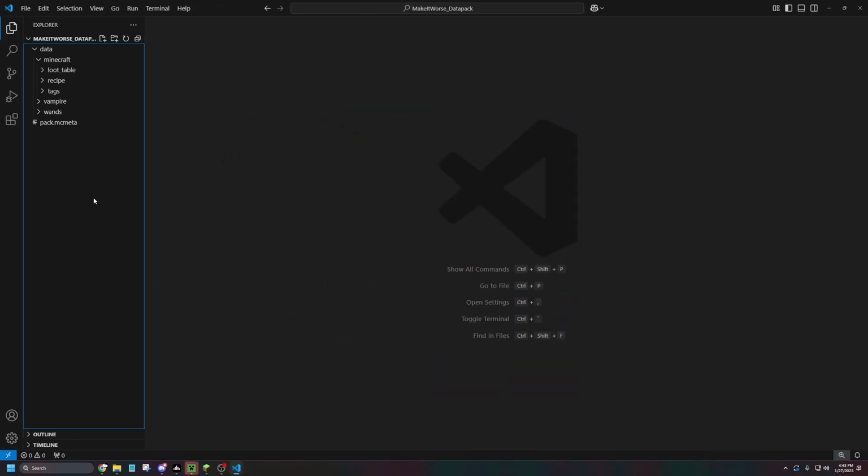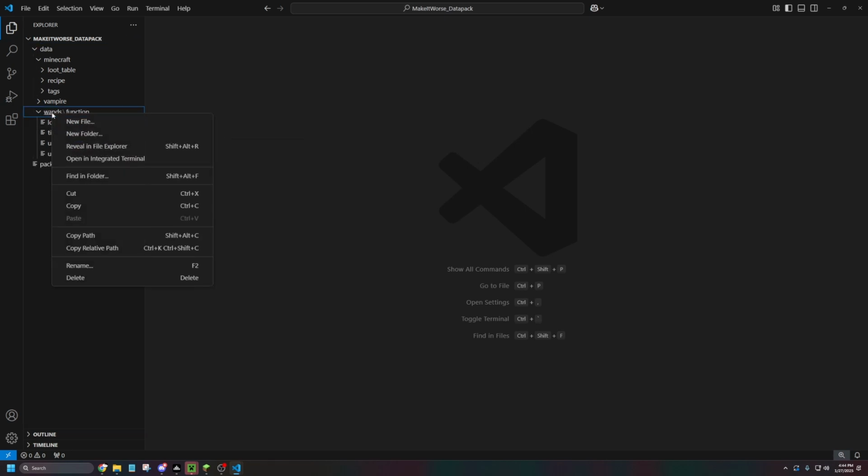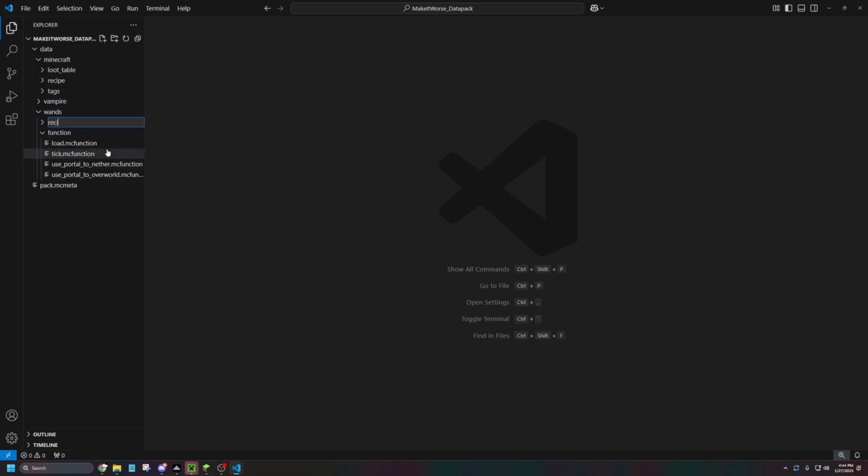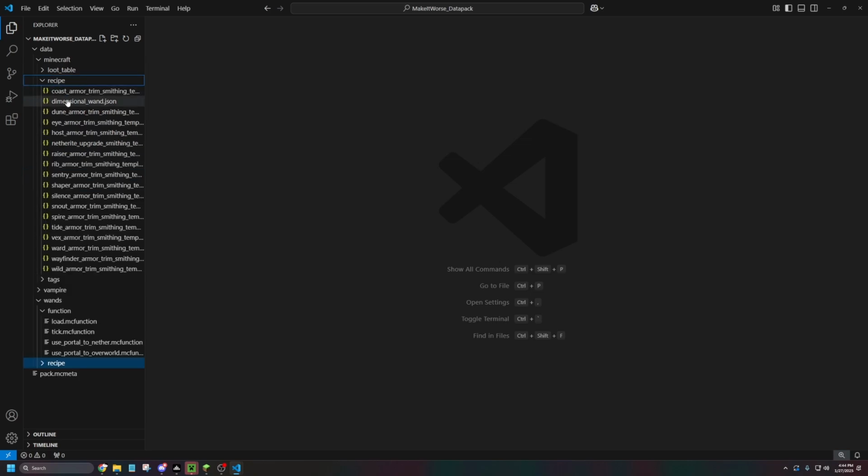In today's episode, we're going to have a lot of data pack changes, but most of them are going to be renaming files, moving them around, changing directories, but we will also be doing some data pack programming today. In our wands namespace, I'm going to create a new folder and name it recipe. And inside our Minecraft namespace, recipe, I'm going to drag our dimensional_wand JSON file into recipe.